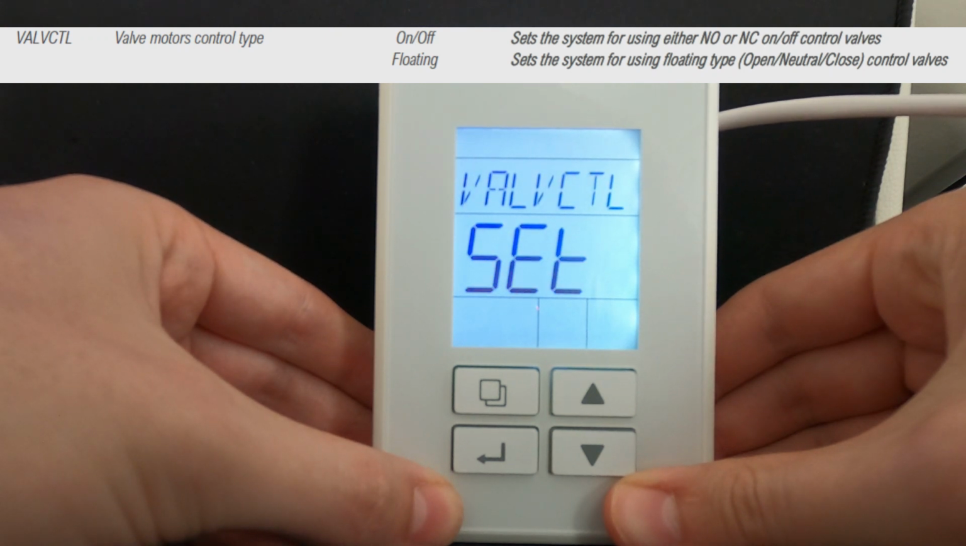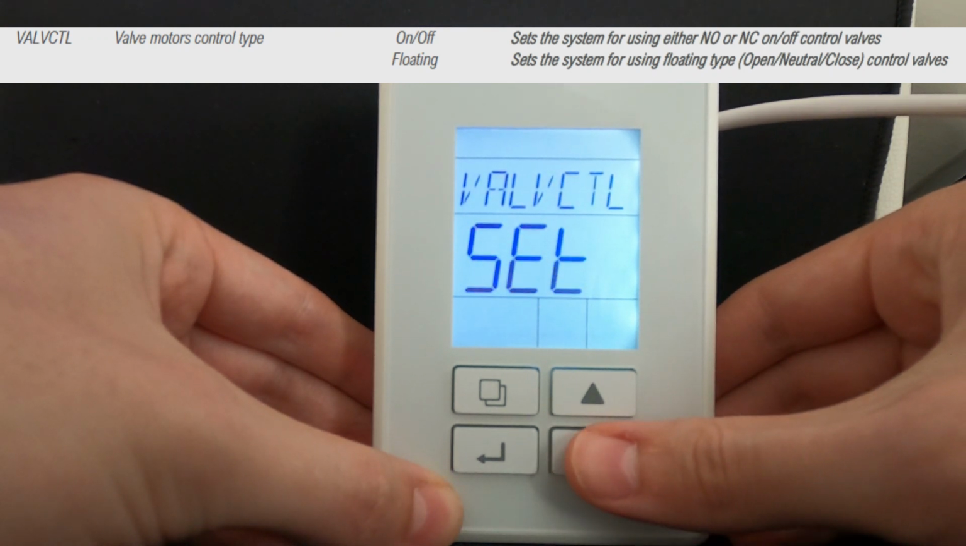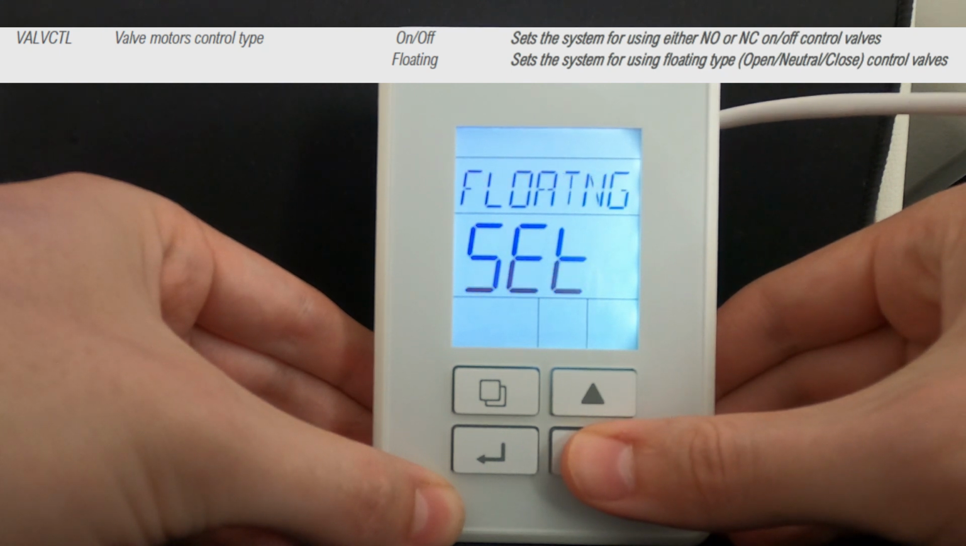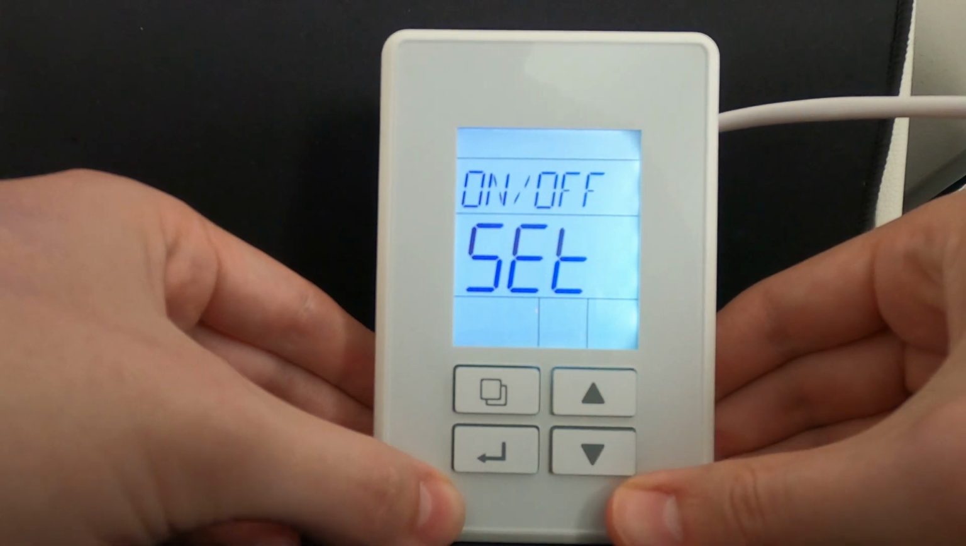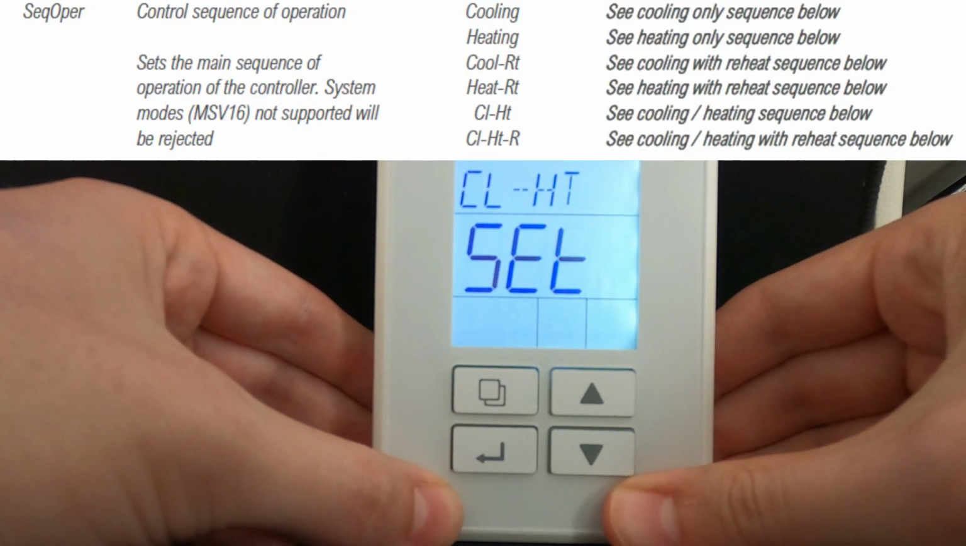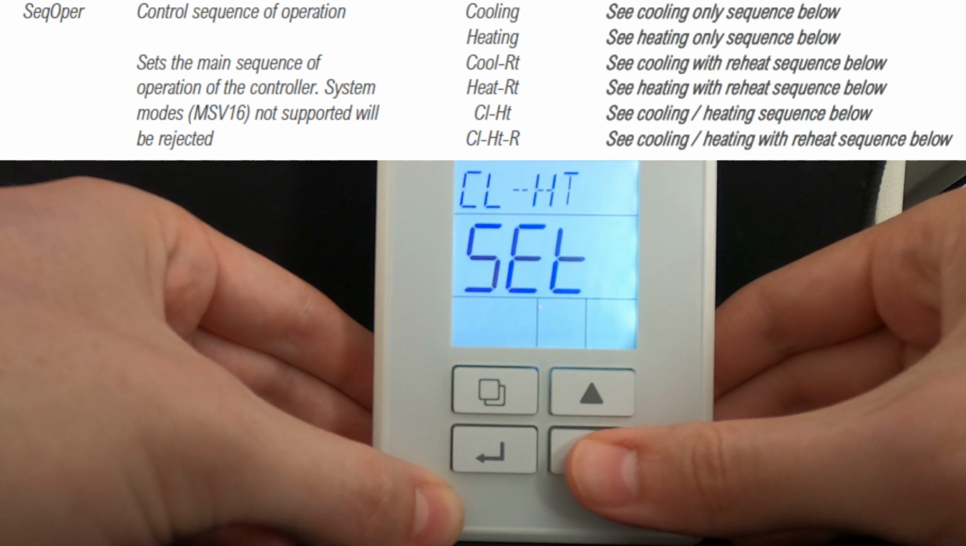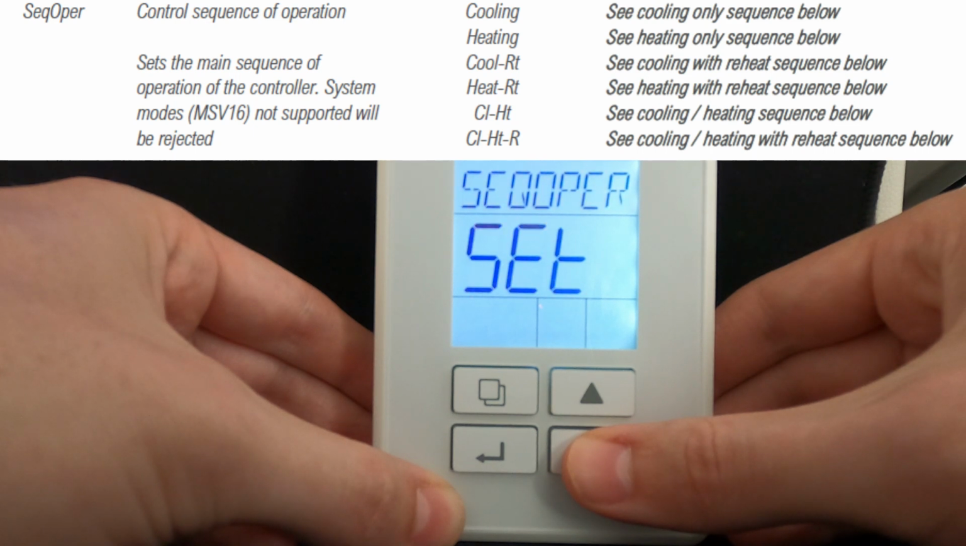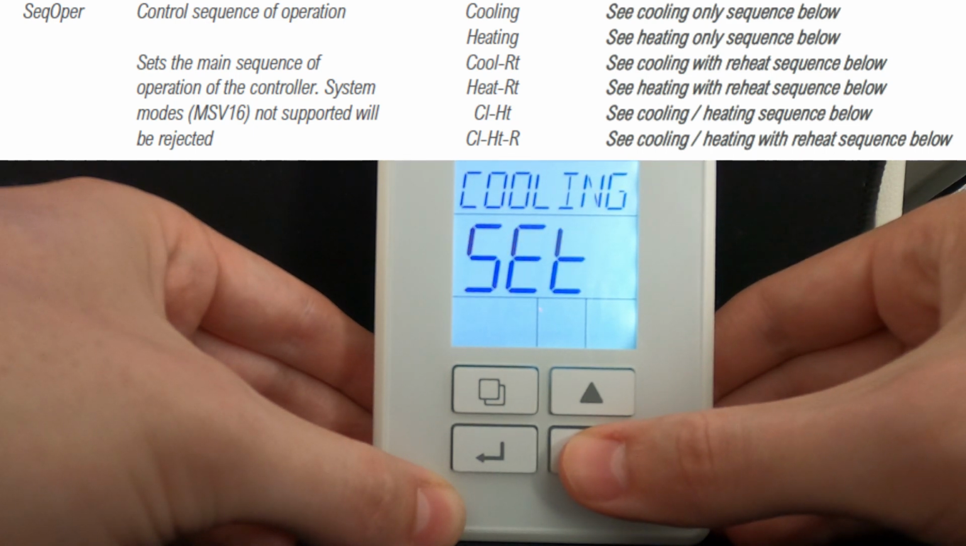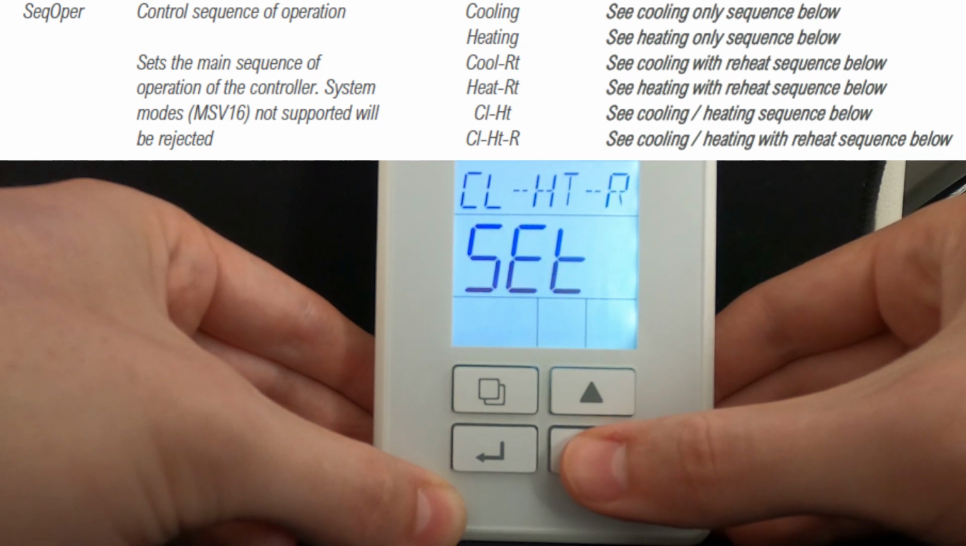Next, it'll go into the valve control motor type. So I can set either on, off, or floating, depending on how I want those controlled. Next will be my control sequence of operation here. So the options are, let's see, cooling, heating, cooling with reheat, heating with auxiliary reheat, cool heat, and cool heat reheat.